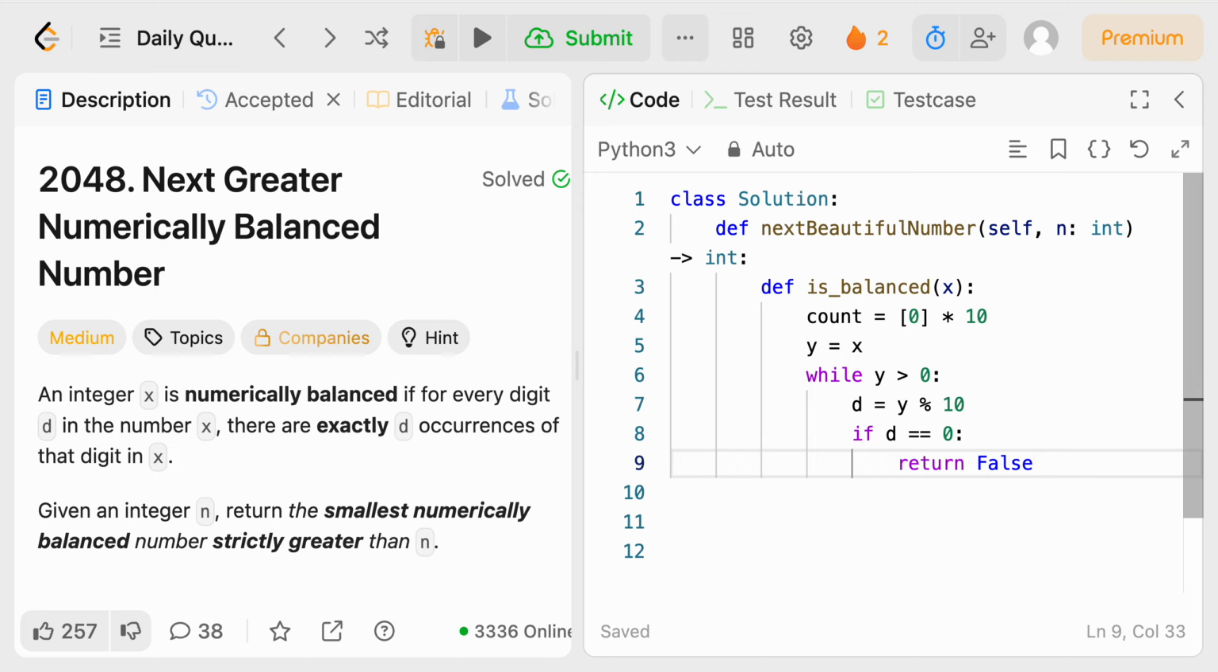Any values with zeros cannot actually be balanced, right? And so that's the main observation that we also talked about in the problem overview. Right now, what if d isn't 0? Well, then we can keep going. Then we can increment the d's value or the d's frequency and then remove it from our current y or our current x.